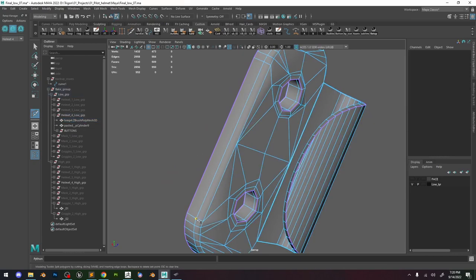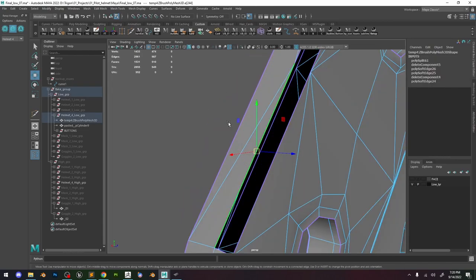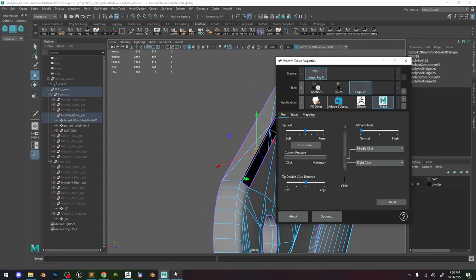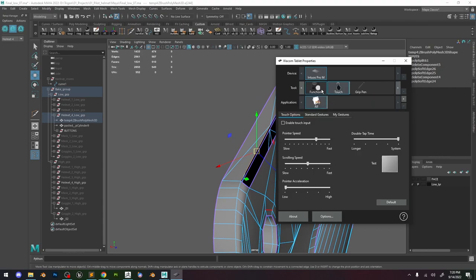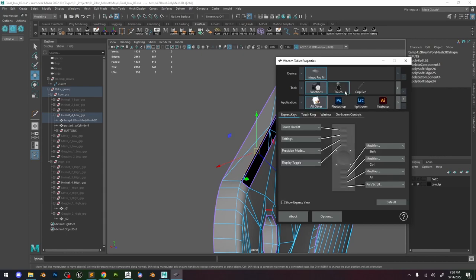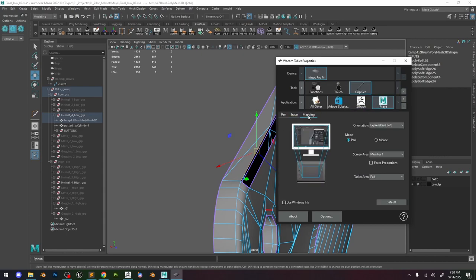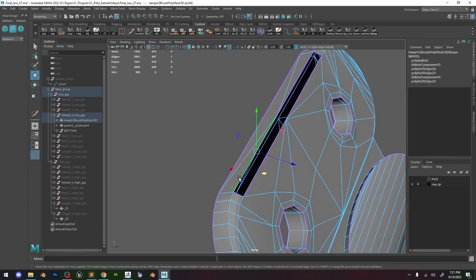Get rid of that nasty N-gon. So I think when I was doing the retop, I couldn't get my tablet to work in Maya. I did find a fix, so if you're having the same problem, you have to go to, I think, script pen and then mapping. Make sure use Windows Ink is disabled. Then everything should work fine for you.